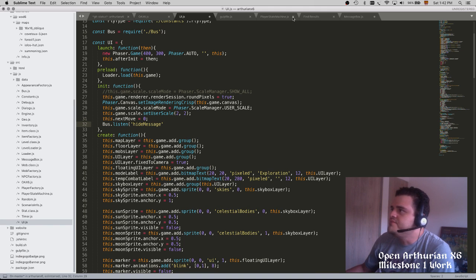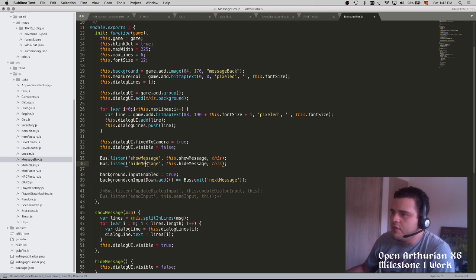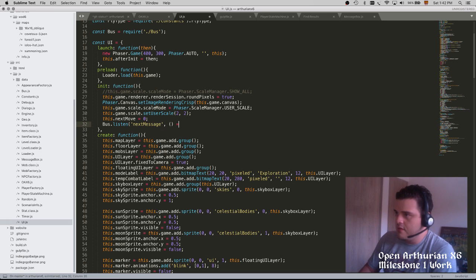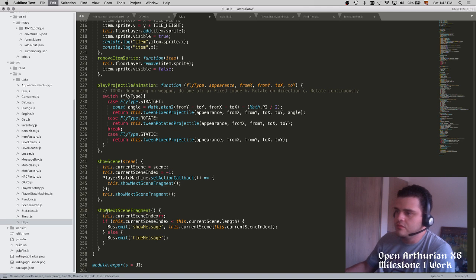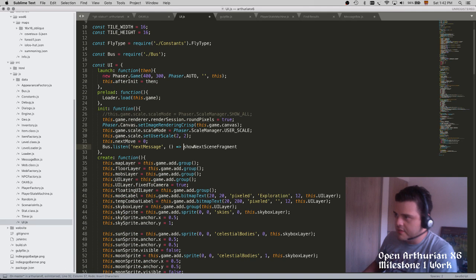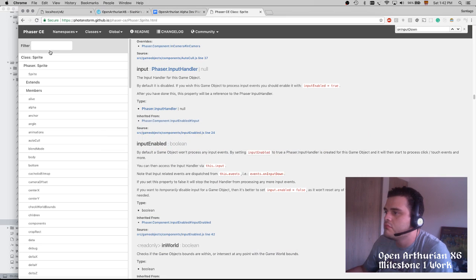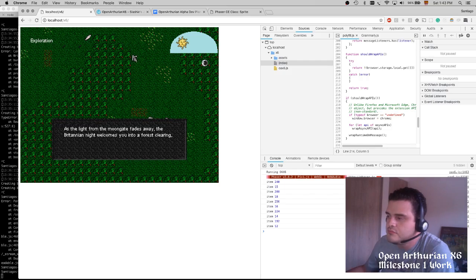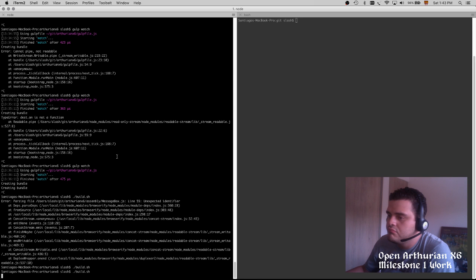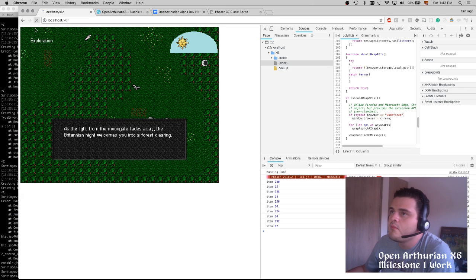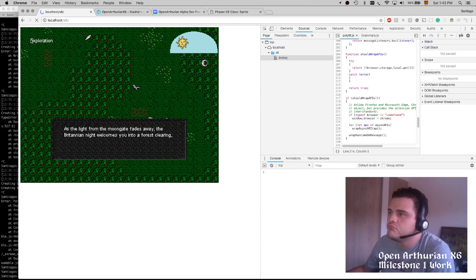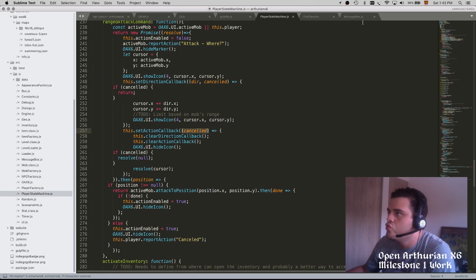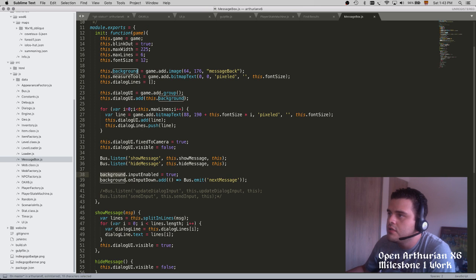So we're going to listen to the next message thing, and when that happens we are calling show next scene fragment. We don't have the watch in place, so we do the manual build. Background is not defined because it's this dot background.